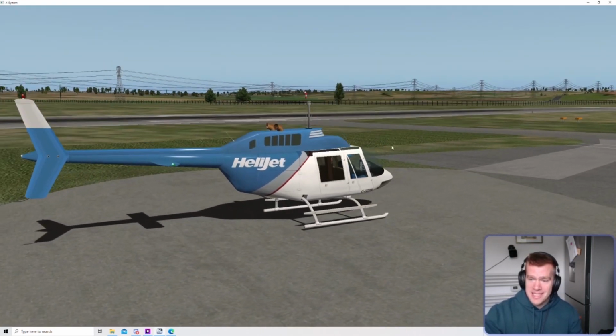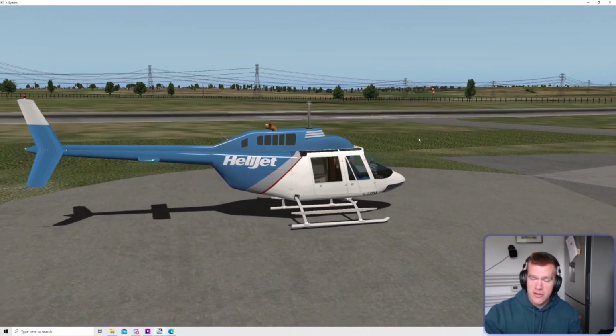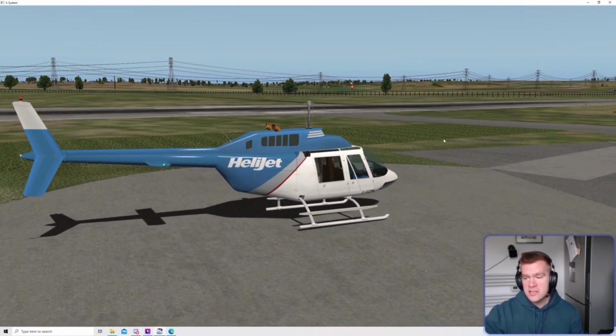I'm using X-Plane 10 because it has an extremely good helicopter flight model, although very, very difficult to fly. And we're going to start with exercise 4.